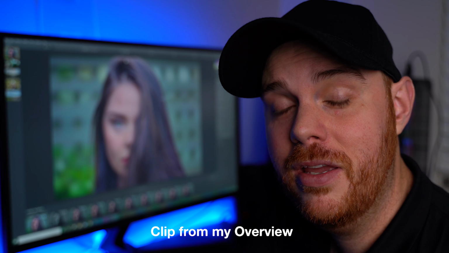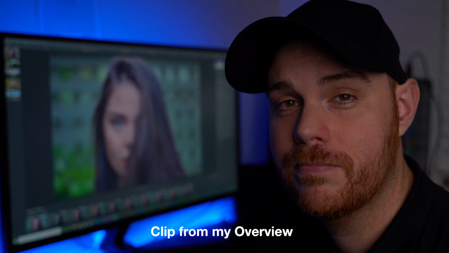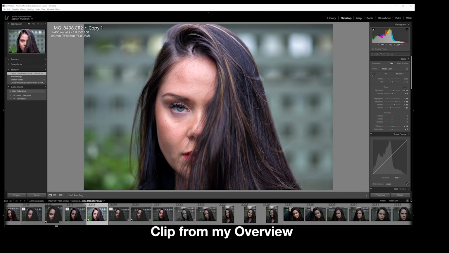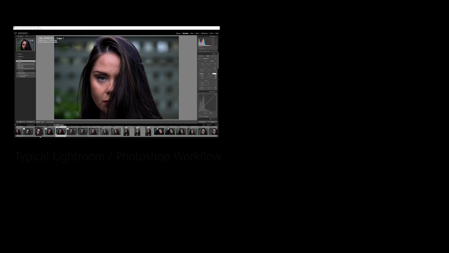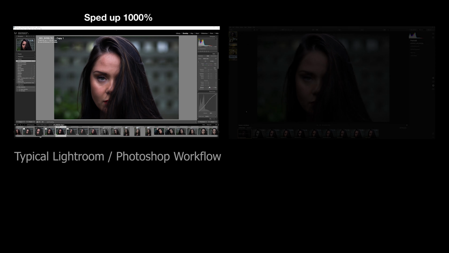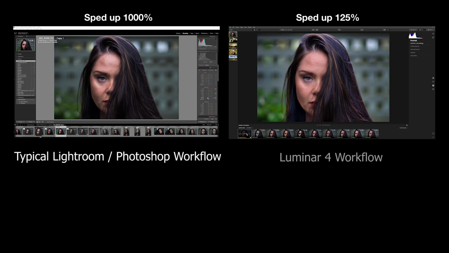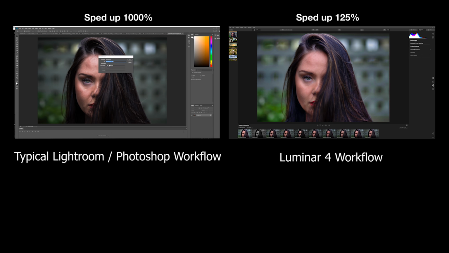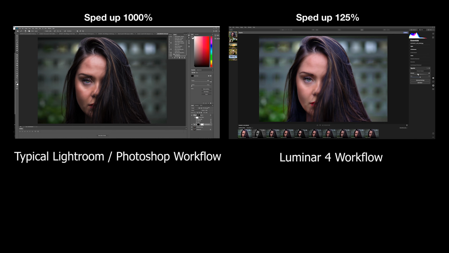Here's my workflow normally versus my workflow in this program. For the sake of time, I've sped up my Lightroom and Photoshop editing by 1000%. So it's no secret that Photoshop is complicated. It's incredibly in-depth, and you could probably spend hundreds if not thousands of hours learning it. Luminar 4 is great for simplifying things and really bringing efficiency to your work. I love how the simple controls are right at your fingertips, but if you did need or want to go more in depth, that's an option as well.